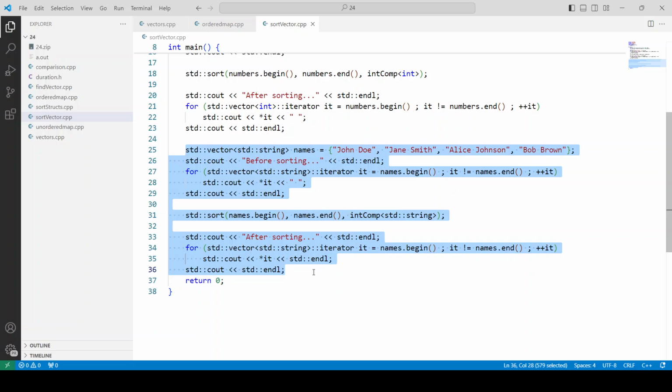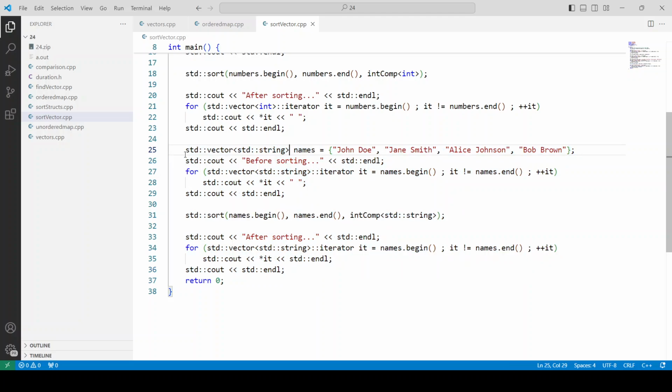I'm going to uncomment it. And you'll see that I've declared a vector of strings named names, and I've stored a few strings in it. And then I've displayed the contents of that vector. I call the sort function.